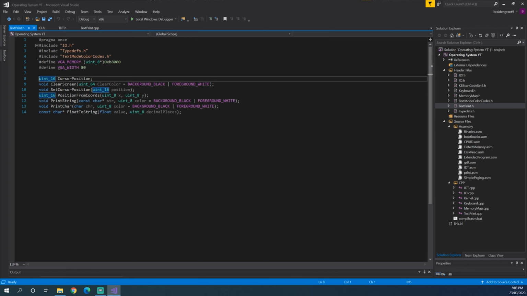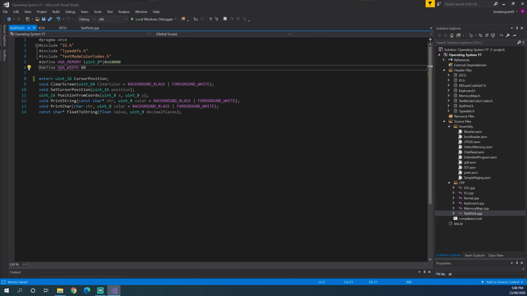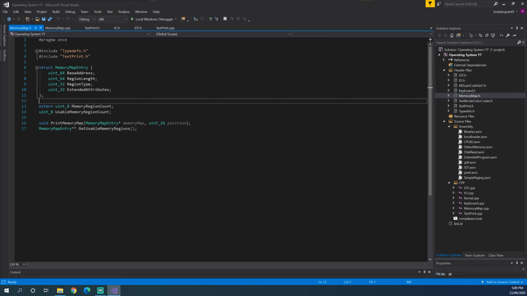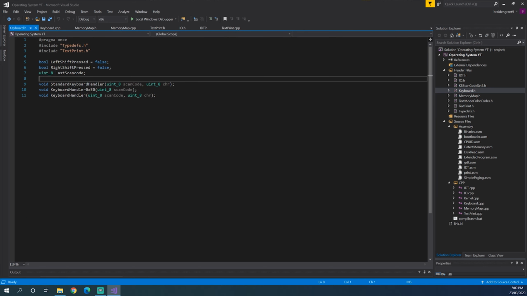So in TextPrint.h, we need to do extern for the variable cursor position, and inside of TextPrint.cpp, we need to keep the declaration inside of the CPP. Similarly, inside MemoryMap.h, we need to do extern usable memory region count and keep that declared inside of MemoryMap.cpp as well. And now in Keyboard.h, we can declare these as extern. Just copy it before we put the extern keyword. So extern right shift pressed, and extern uint8 last scan code.